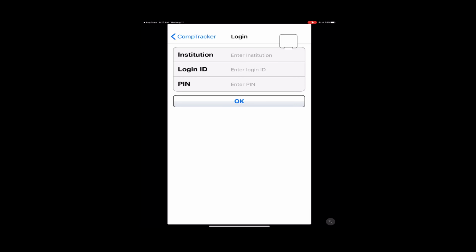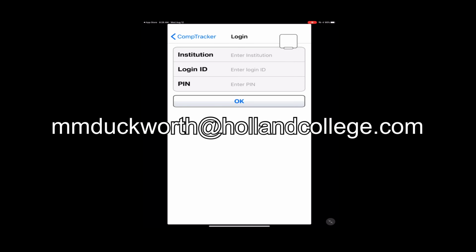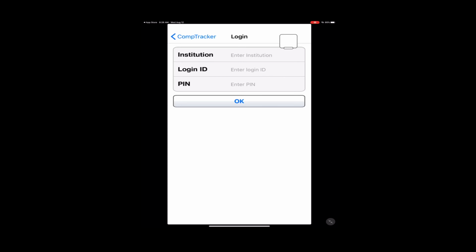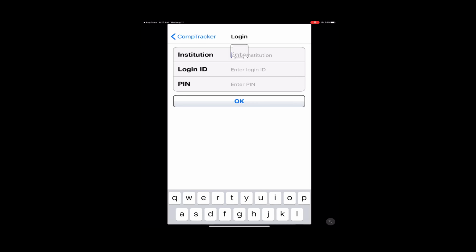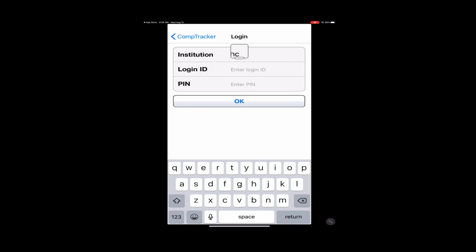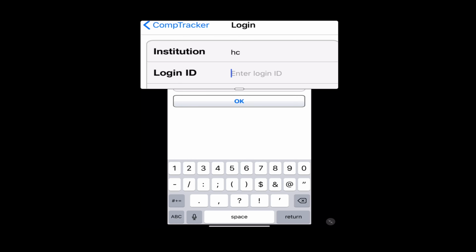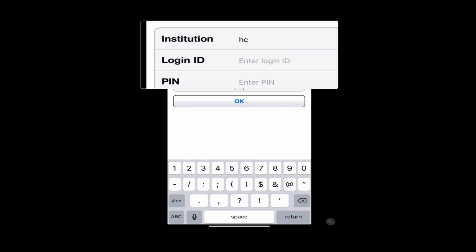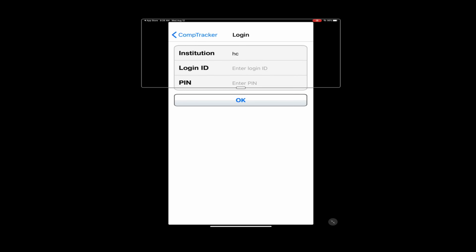In order to get your login information, you have to email or talk to Michelle Duckworth. She's in room 209 of the CAST building. Or email mmduckwrth@hollandcollege.com to ask for your CompTracker ID and password. And of course, once you get into the app, you can create your own password. So the institution here will be Holland College, HC, and you enter in your login ID and then your PIN number.